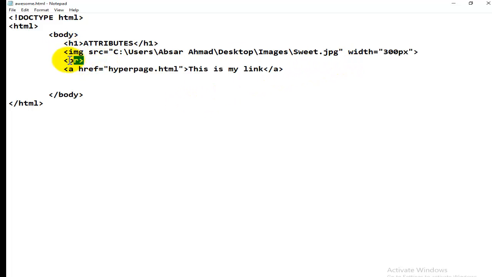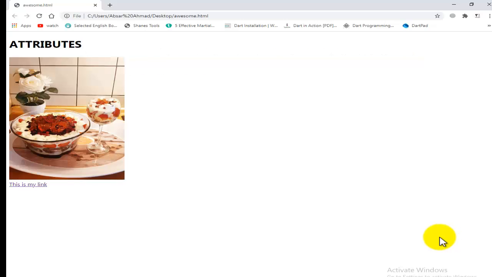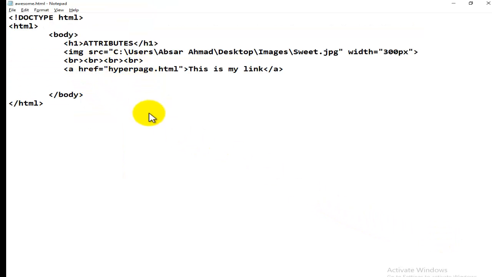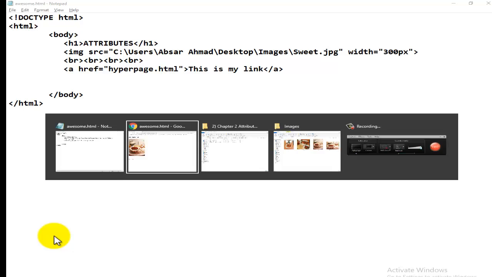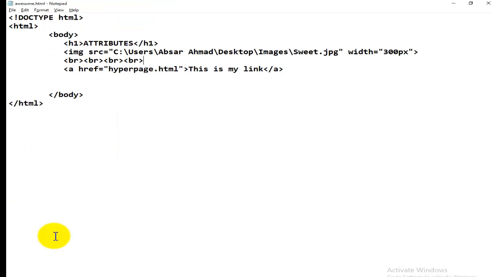But if I use br, Control C, and again br and again br, this means that you are breaking the lines so many times. I'm breaking the line here 4 times, and you can see the link leaves 4 lines, and then the link is printed. So it is totally up to you how you use your break line tag.